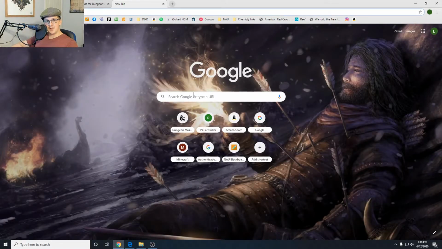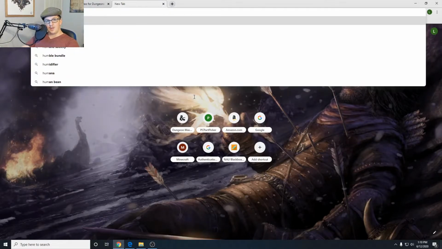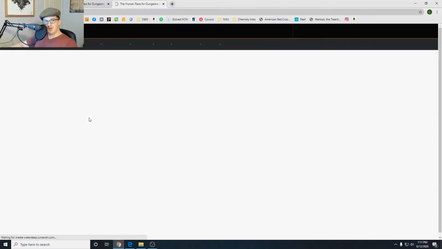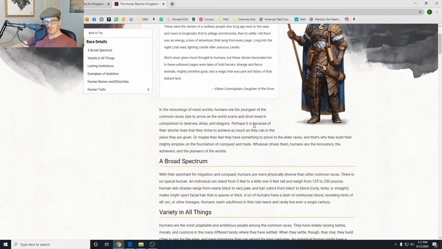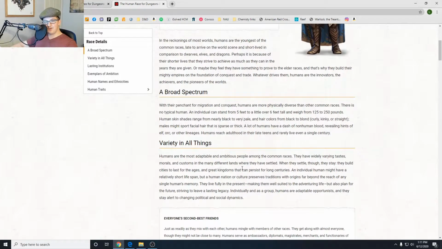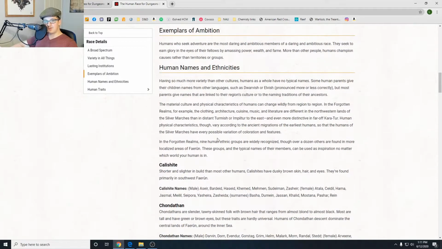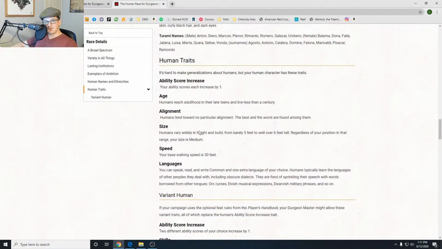We can just open a new tab and search human D&D 5e. And you're going to have a few options. You can either use Roll20 or D&D Beyond. I like D&D Beyond a little bit better. It's a little bit more clean cut. Looks like the Player's Handbook. But we can scroll through all the fun text that kind of just describes them in the Forgotten Realms, and really get into the meat and potatoes, which is really going to be our ability scores.